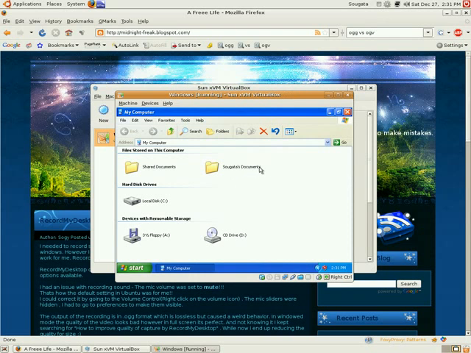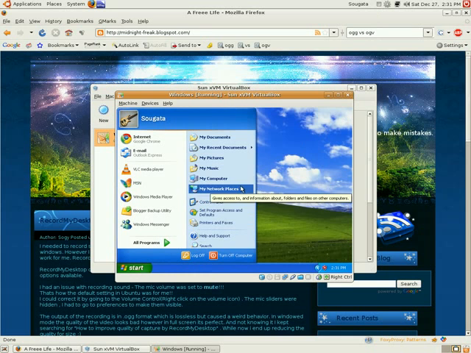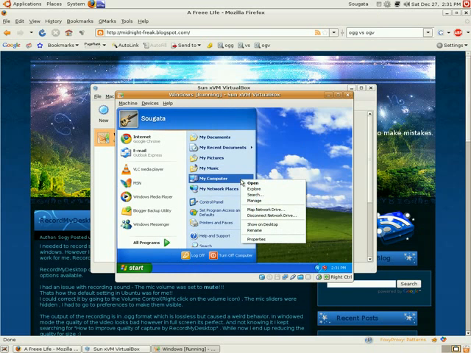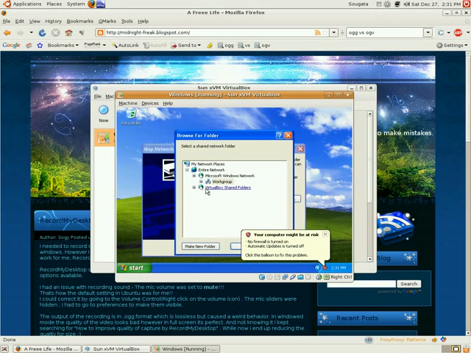As we can see, there is no entry for the drive in my computer. The home directory actually has been mounted in My Network Places. To access the directory, right click on My Computer and choose Map Network Drive. Click on Browse. As you can see, VirtualBox shared folders, a new entry has been made in the My Network Places. Here is the home directory that we had shared. Select it. Click on OK.